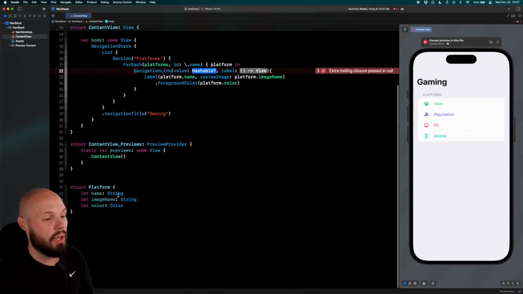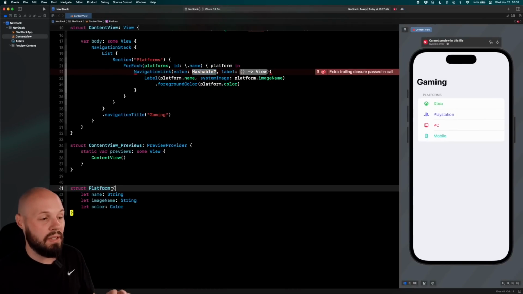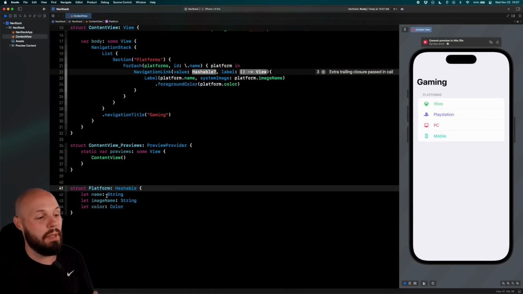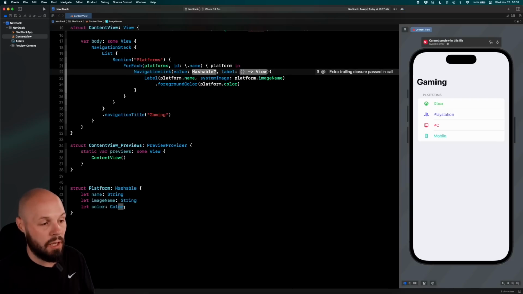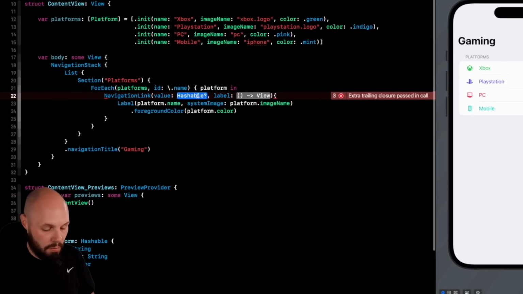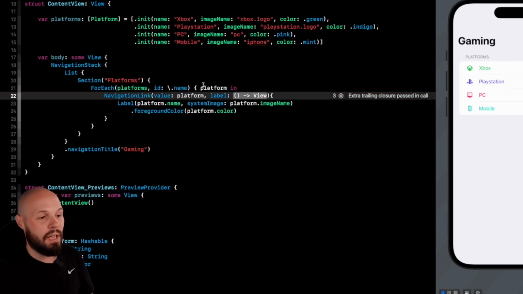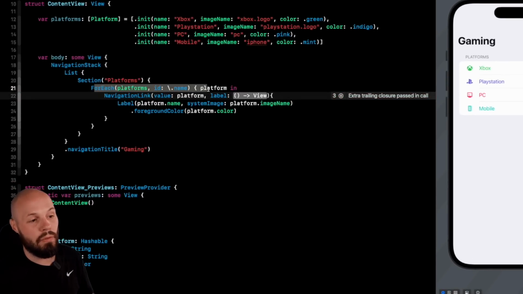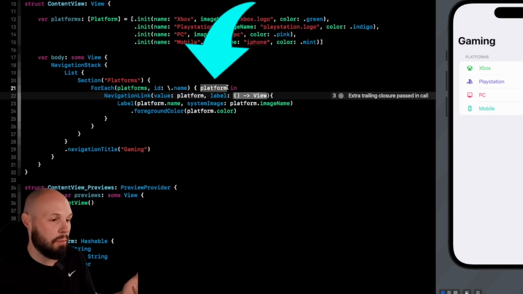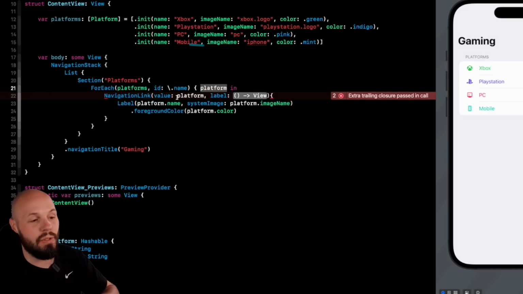So let's do that real quick on our platform object. Whatever data you're passing in does need to conform to Hashable, so we can make our platform Hashable just like that. And because the underlying types of a String and Color all automatically conform to Hashable, we're good to go. That's all we have to do there. So the value we want to pass in is our platform. Now, where did I get this platform? That is the platform that we're iterating over the array in our ForEach, and in the closure, we get that variable called platform, so that is what we're also passing into the NavigationLink.